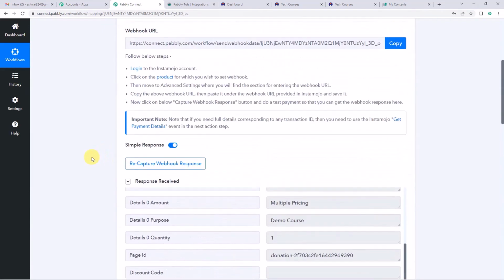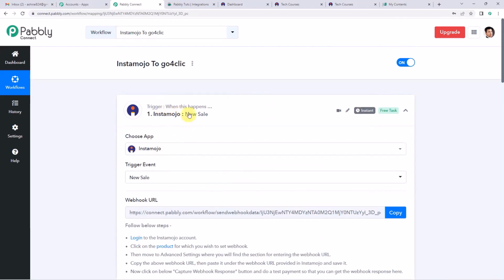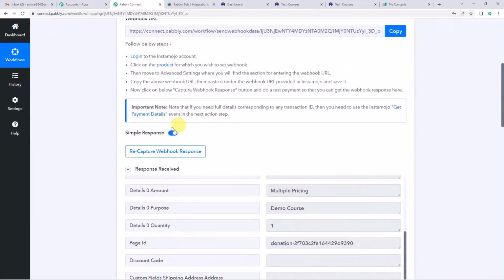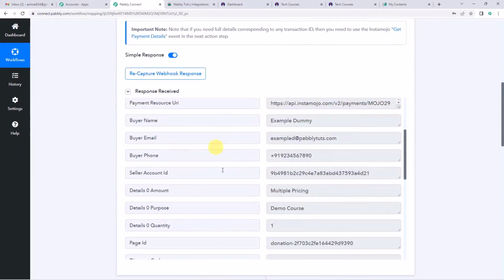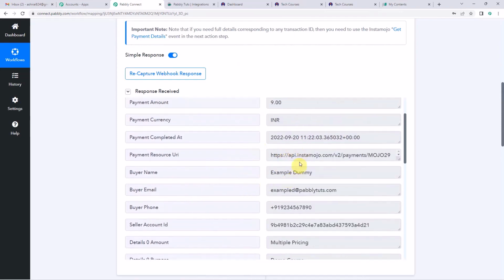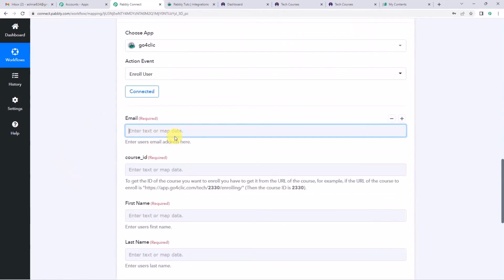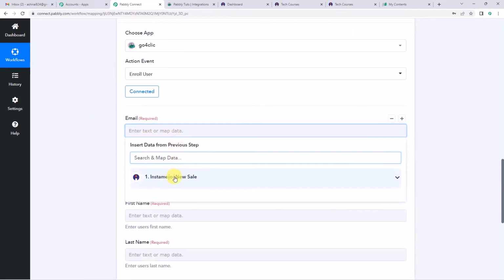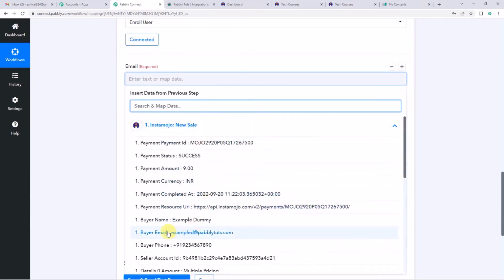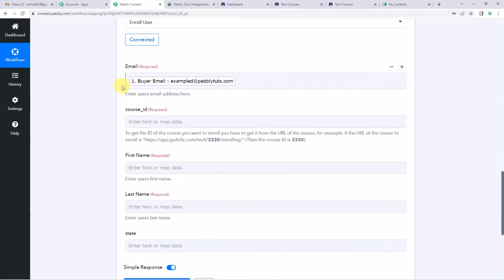So let me take you to step 1, where we integrated Instamojo with Pabbly, then did a test payment, and Pabbly captured the payment details as well as the customer information. So Pabbly had brought exactly the same information, same data over here, and that's how we are going to map it from Instamojo. So you can see this is the email address. We are going to map it.